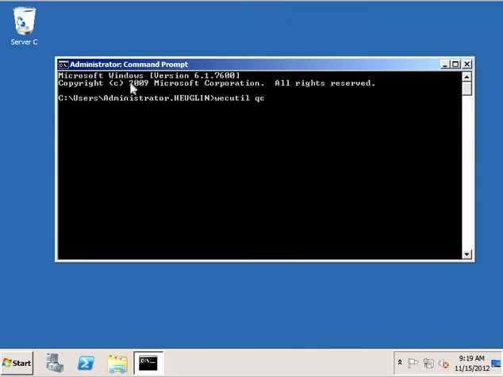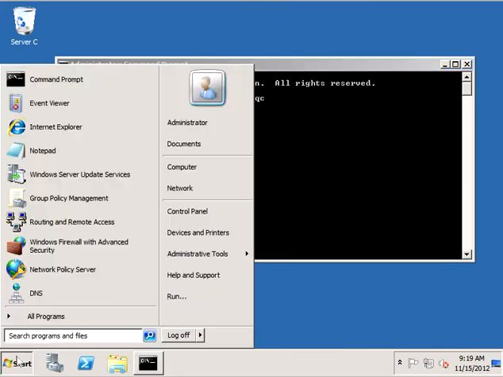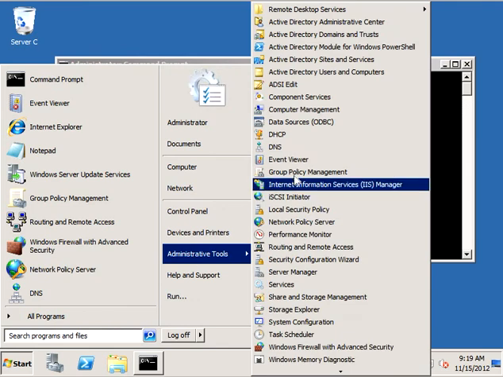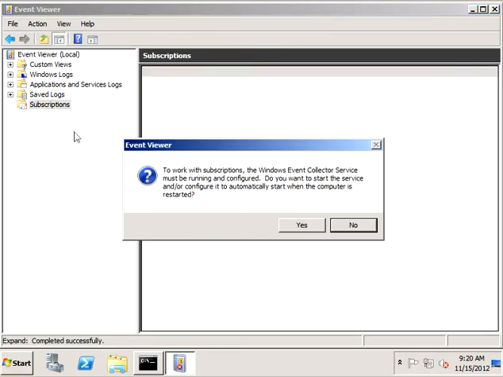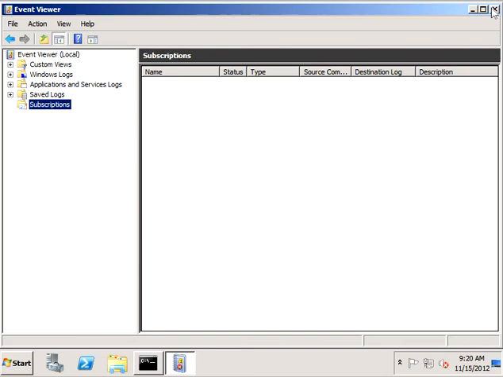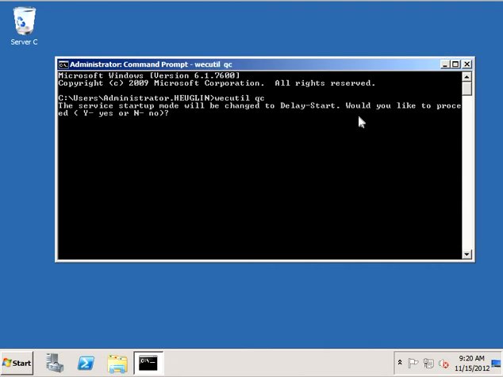Now we could run wecutil QC, or we could make the same thing happen by going into the event viewer and clicking on the word subscriptions. If we click on subscription, we're going to get this dialog box. If we say yes, this does the same exact thing as running wecutil QC. So I'm just going to say no here, just wanted to show you that, and go ahead and run the wecutil QC.